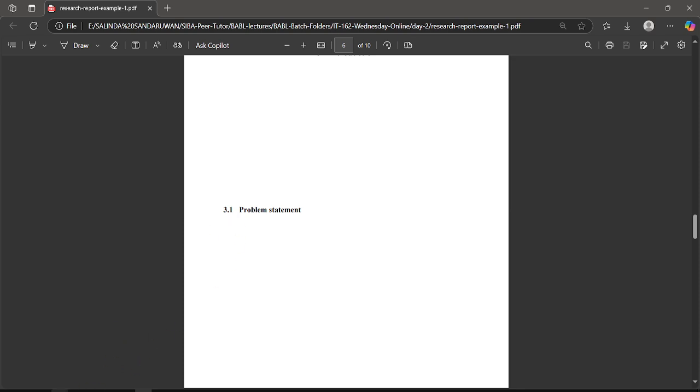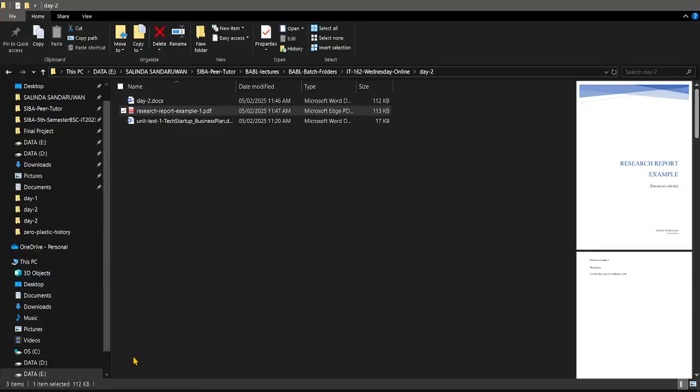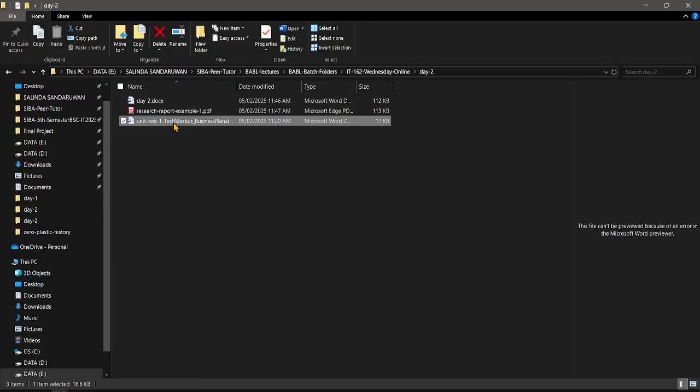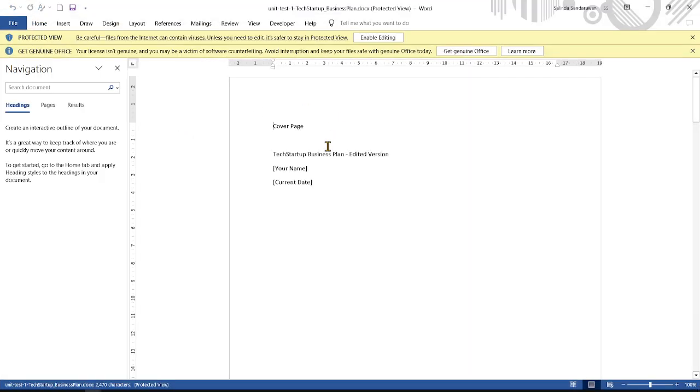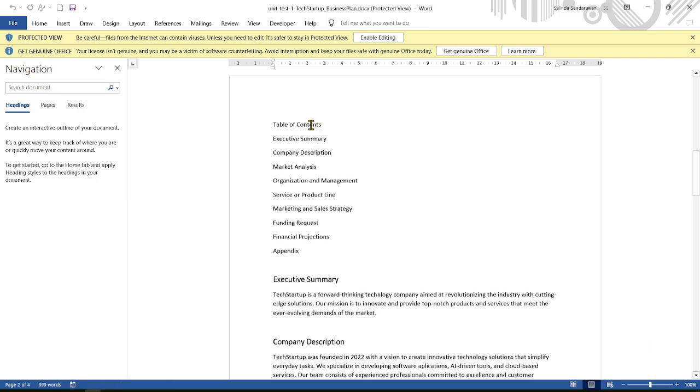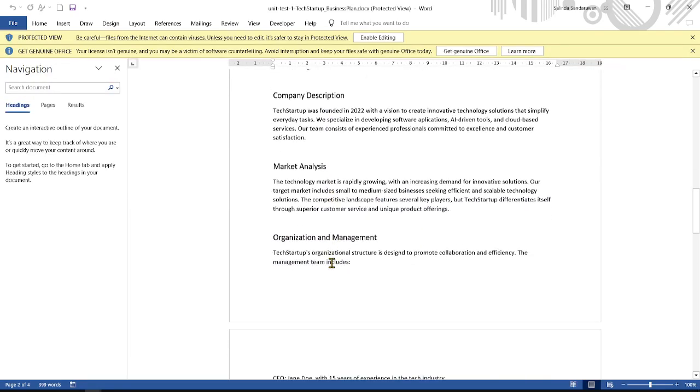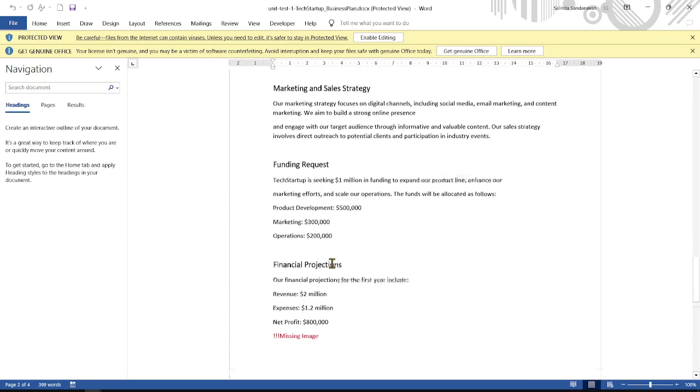So I have sent you a document, unit test 1 tech startup business plan. Here also you should format this document accordingly and add a cover page, new details, and the table of contents and other headings. So please complete it.